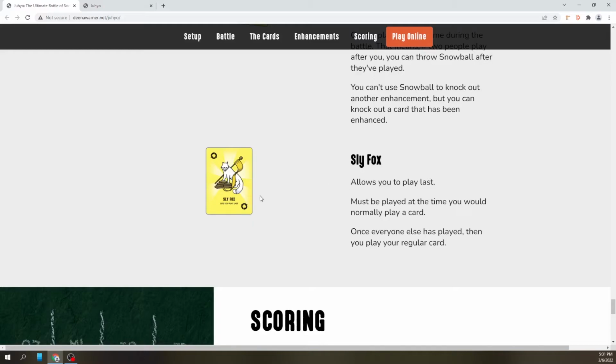Sly Fox is another type of enhancement. It's just going to alter the play order. Let's say you don't want to play your card when it comes to your turn and you happen to have a Sly Fox. You can throw that down as a placeholder, and then it'll come back around to you, and then you can decide what you want to play. So it allows you to play last.